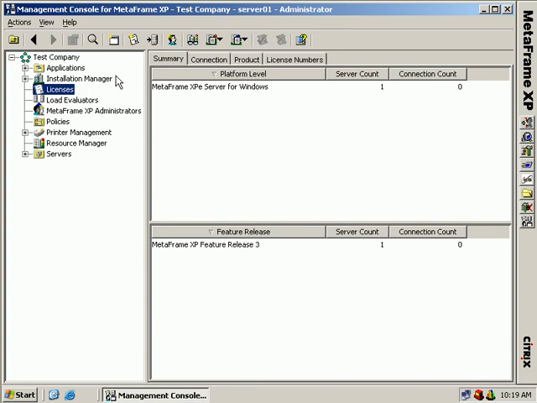Okay, the next thing we have here in our CMC is applications. Now this is where we can publish our applications for users to run. Now we'll skip this for the moment as we have an entire video dedicated to publishing applications.